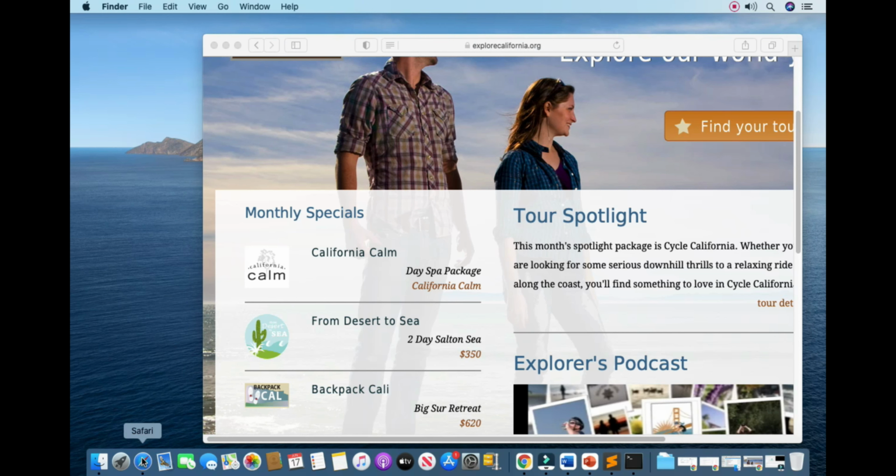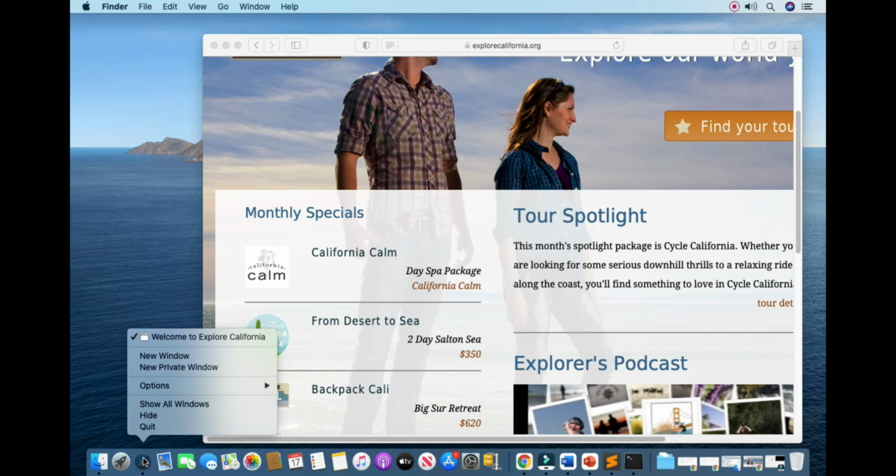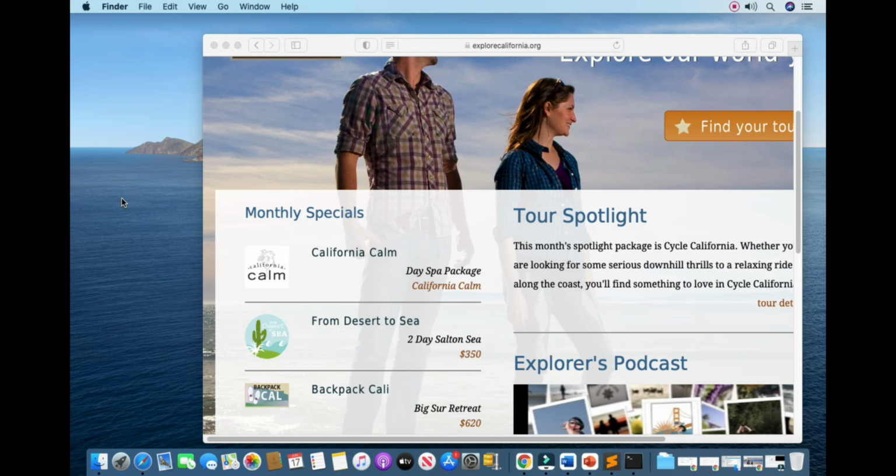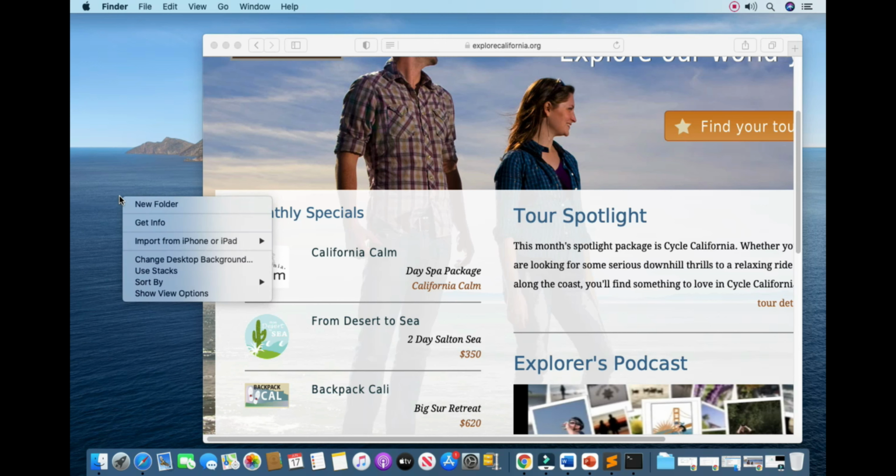So if I click with the right mouse button on the same application icon, I get this menu. And this menu is contextual, which means you get a different menu depending on what you right click on. So if I just right click here on the blank desktop, I get a different menu.